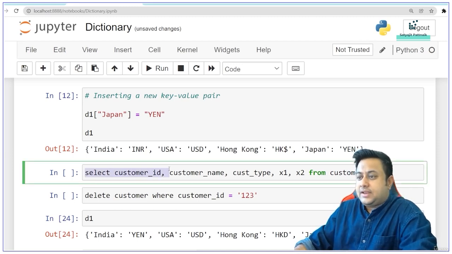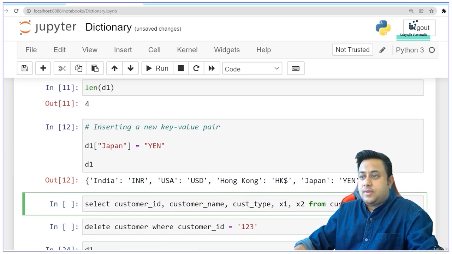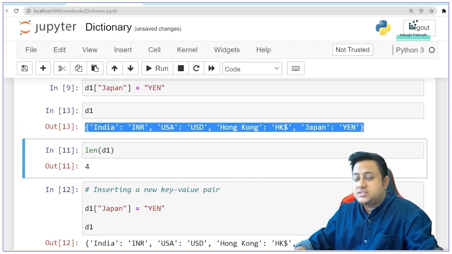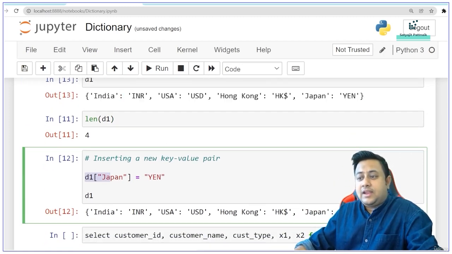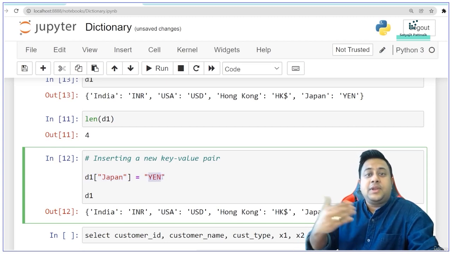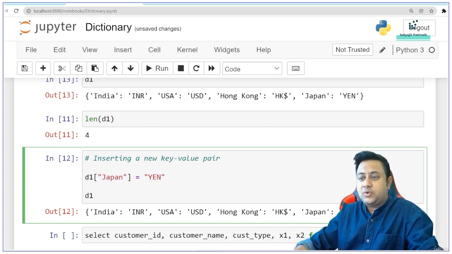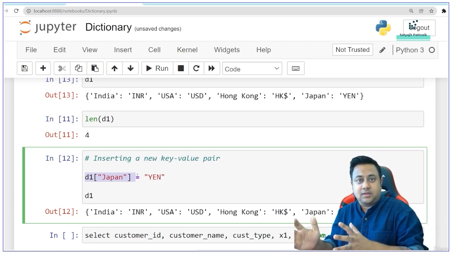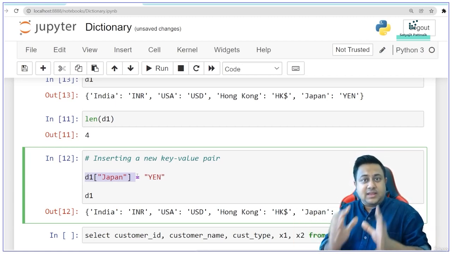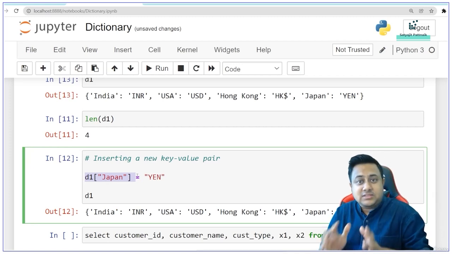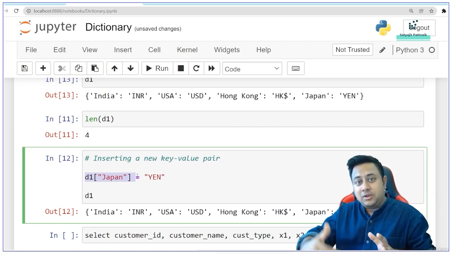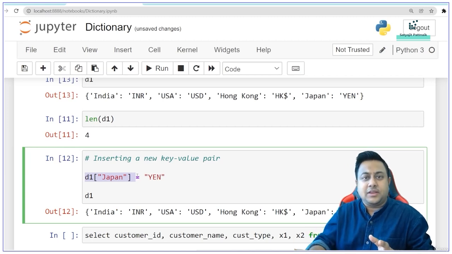Selecting customer ID. Now just look at this one. Here your d1 already has Japan. If you again do like this, it will just append the values, like it will update the values. Whenever you assign dictionary of key equals to something, first it checks whether that key is available or not. If that key is available, the value will be updated. If not, then that key will be created.